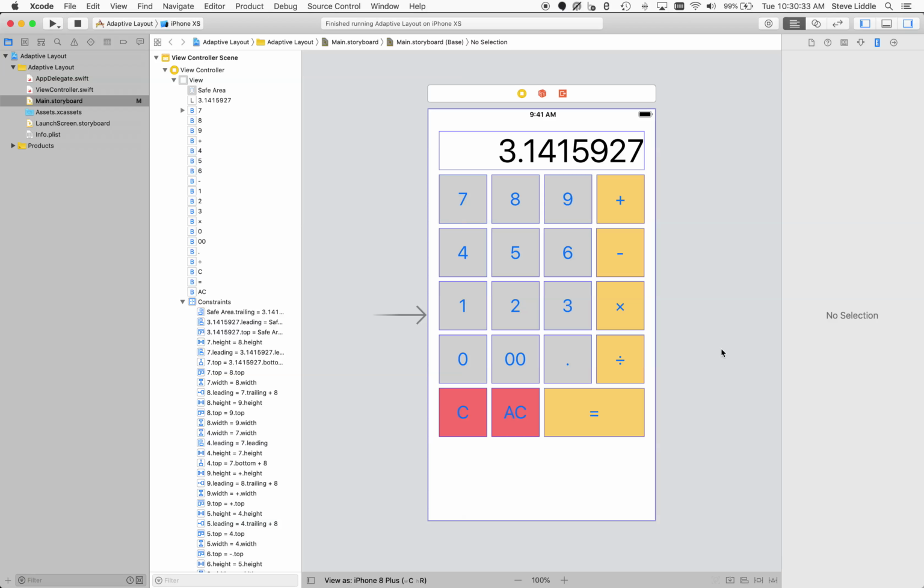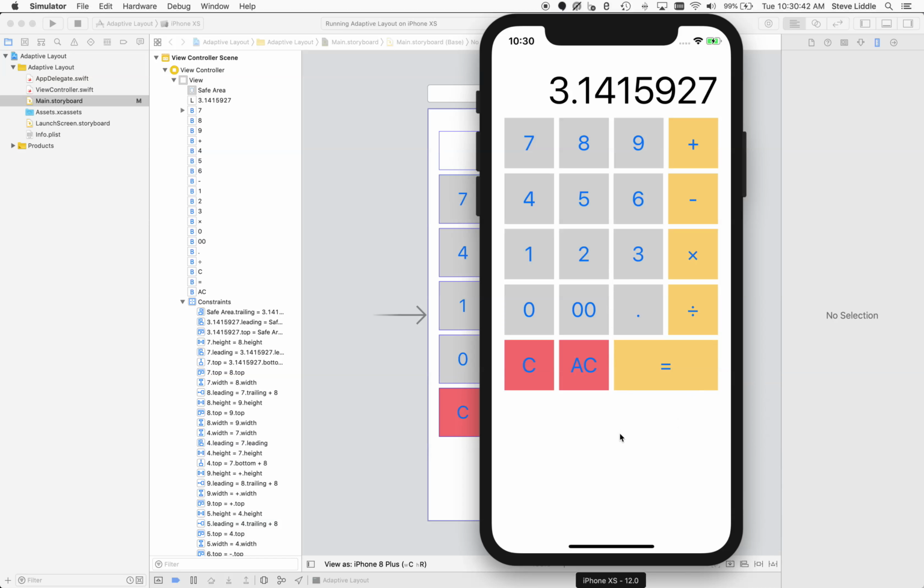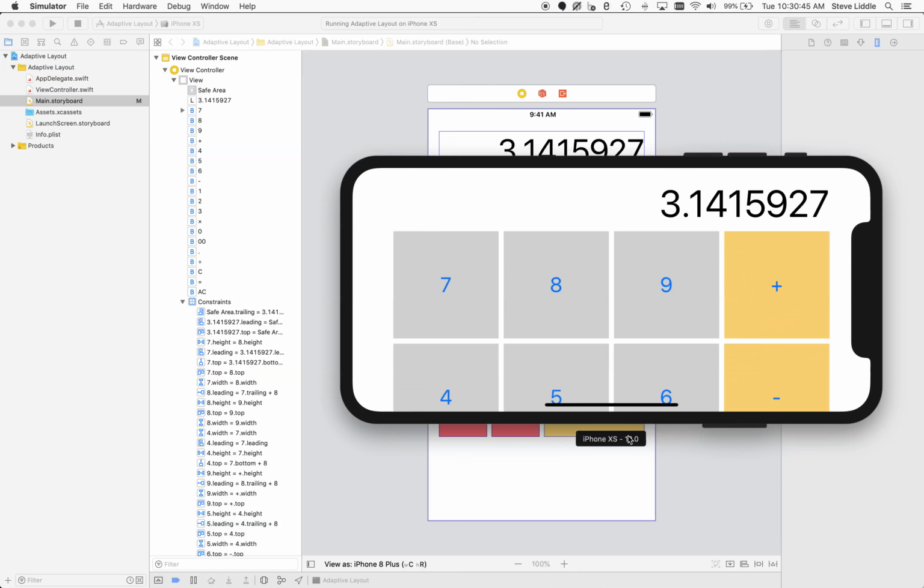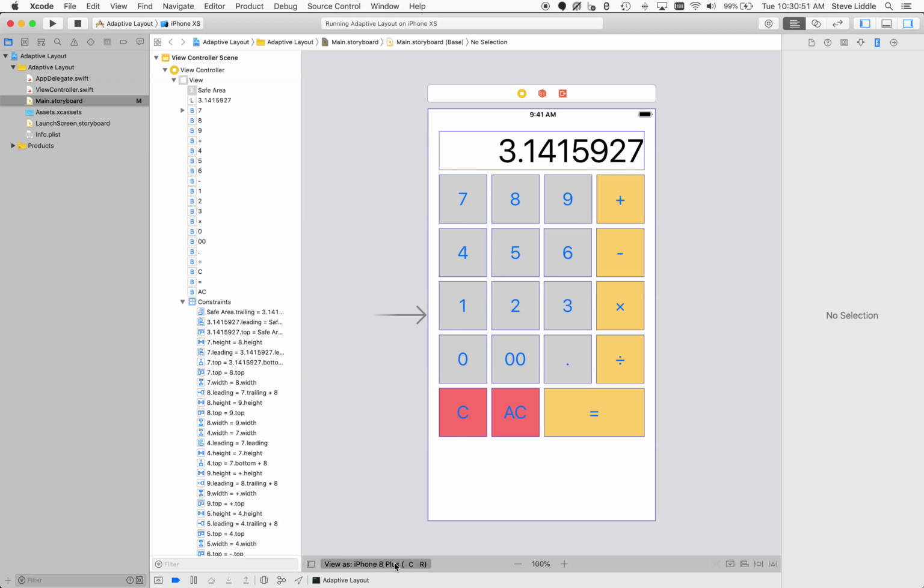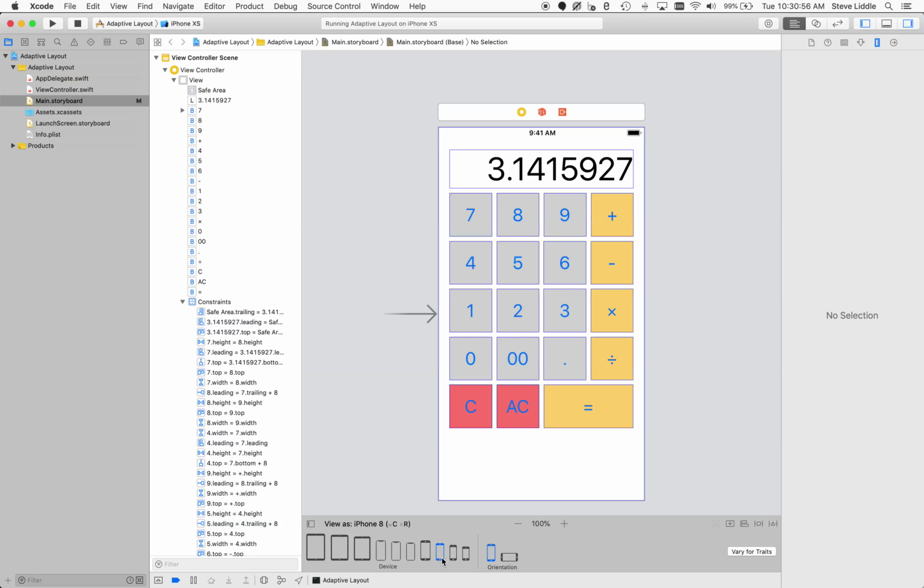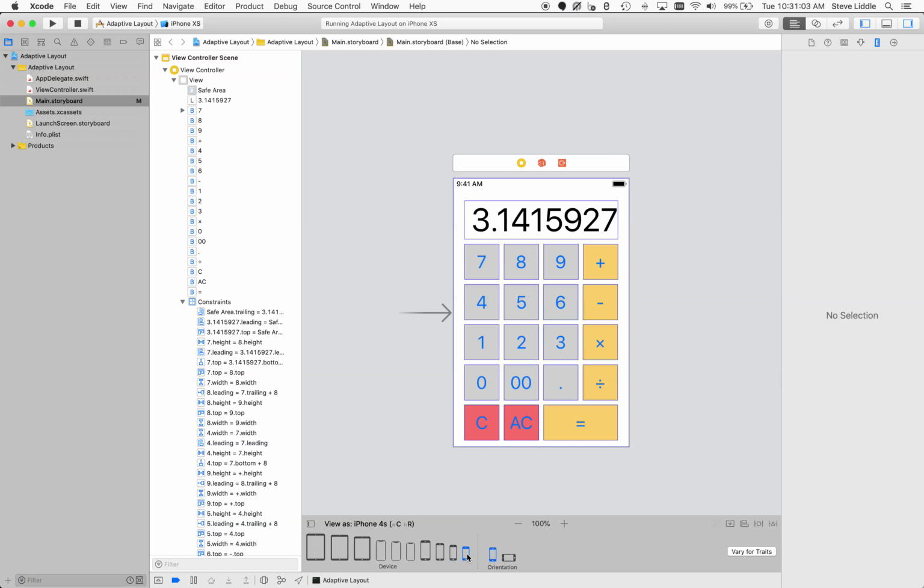When I run this thing, we'll see that everything lays out just fine. And if I auto-rotate, then yeah, I've got a problem. I need to do an adaptive layout to change the way that it works in landscape. So let me just show you one more thing. If I go to a different size phone, so there's the Plus, here's the iPhone 8, here's the SE, the iPhone SE, and the iPhone 4S, and you see it's adapting to all of those just fine.